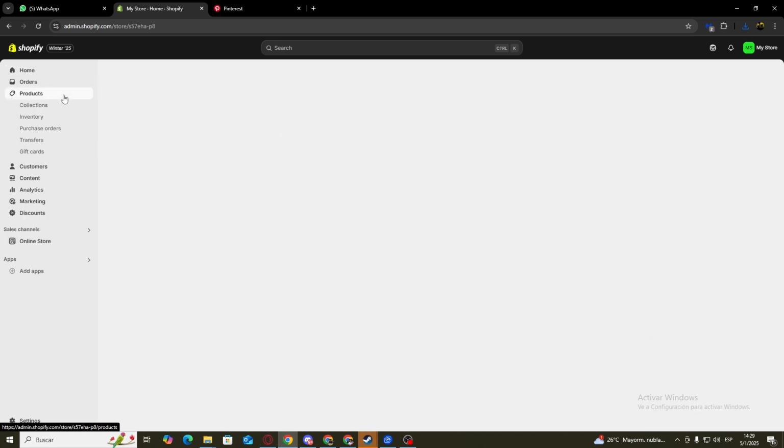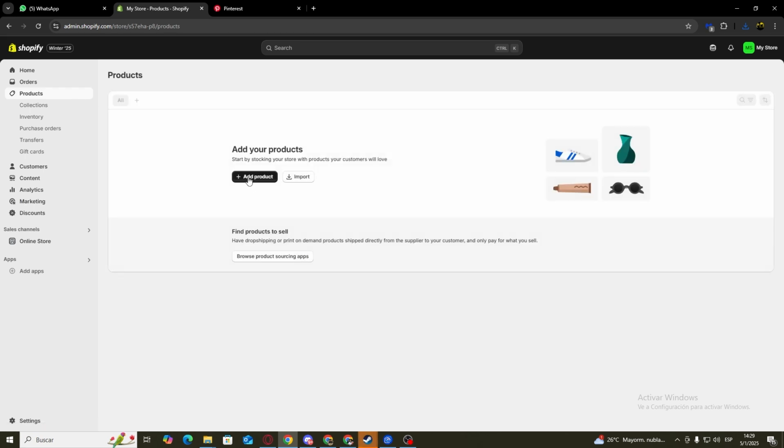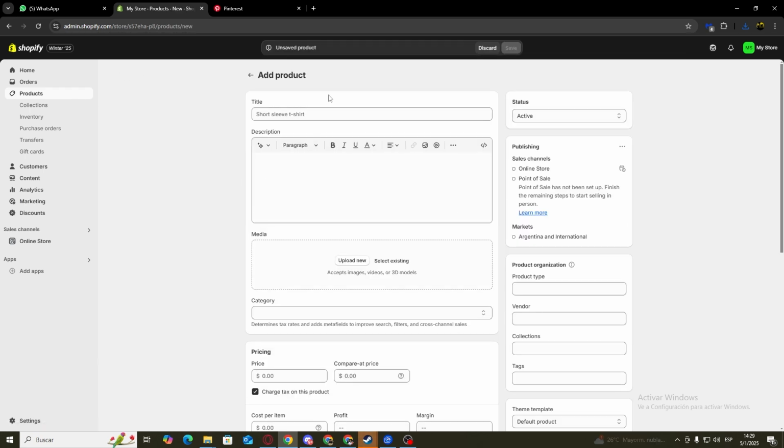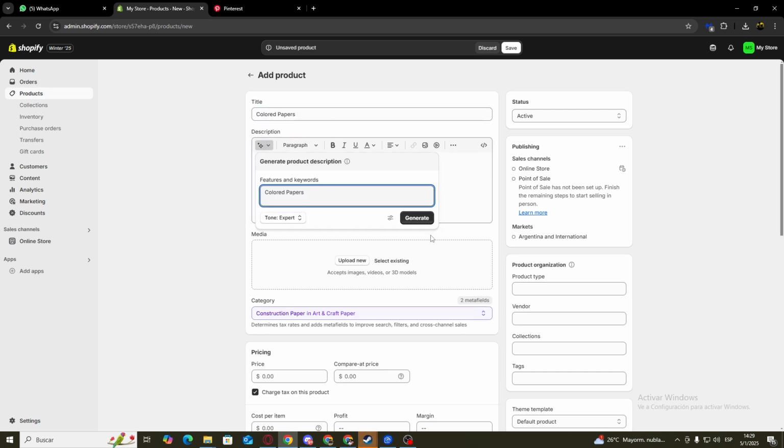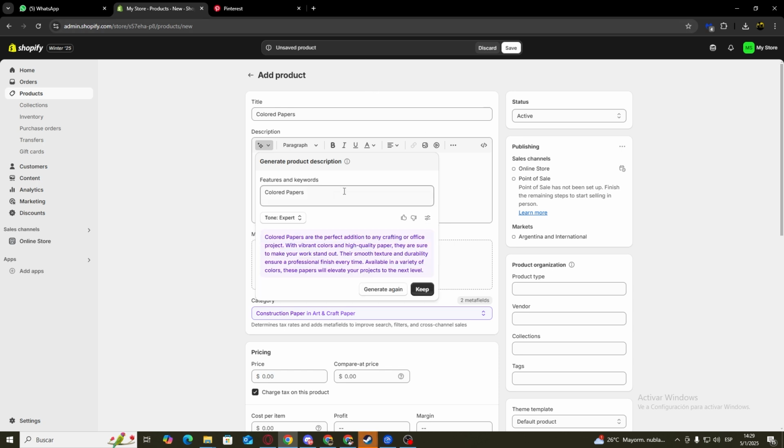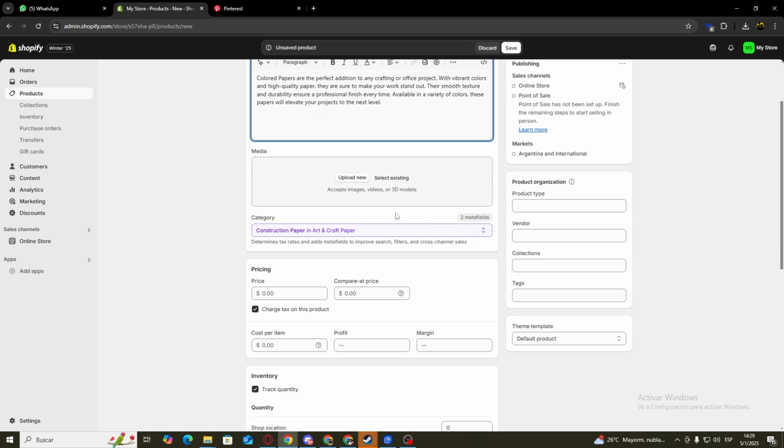First, we're going to go over here to our product section. Here we're going to click on add product and we're going to start filling all the blanks with our product's information. For example, I'm going to put over here my colored papers, and here for the description I'm going to copy my title. I'm going to click on generate text, I'm going to paste it and click on generate. This way Shopify is going to use its built-in AI to create a description for us. Here we can either choose to generate again or just keep the one we already have, so I'm just going to click here to keep my description.